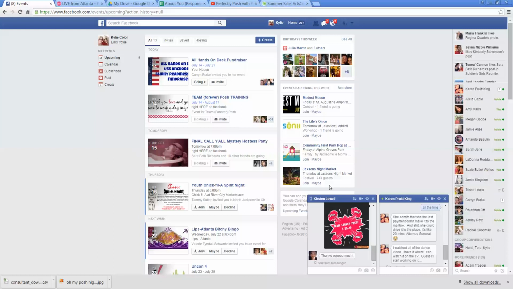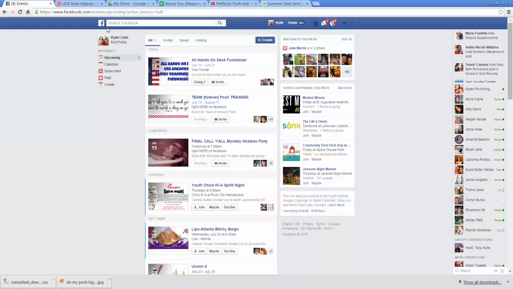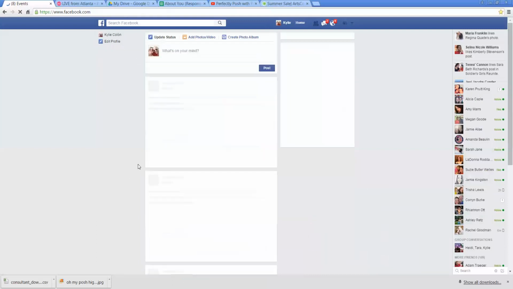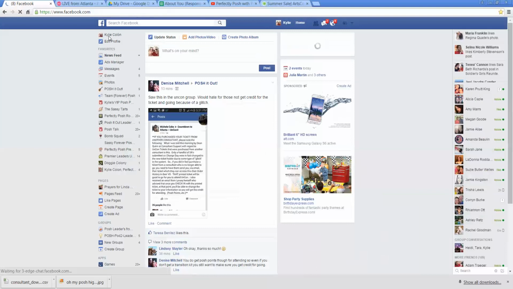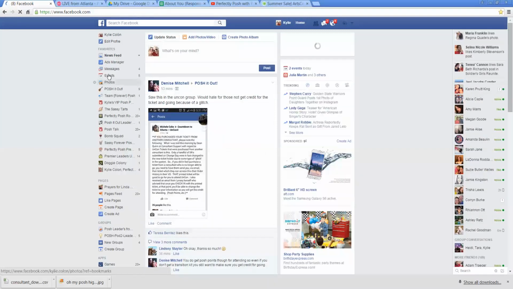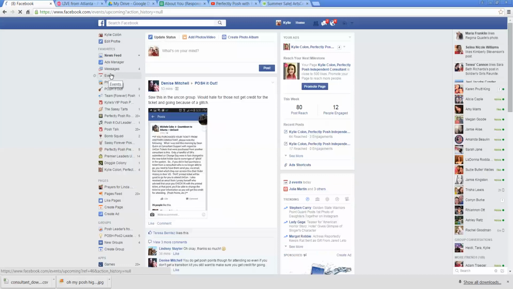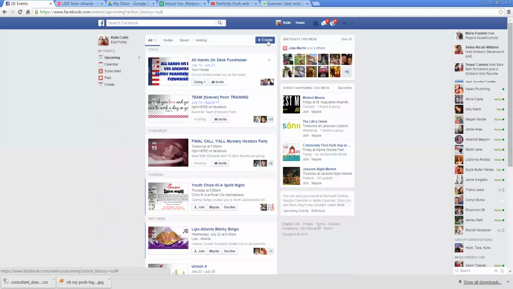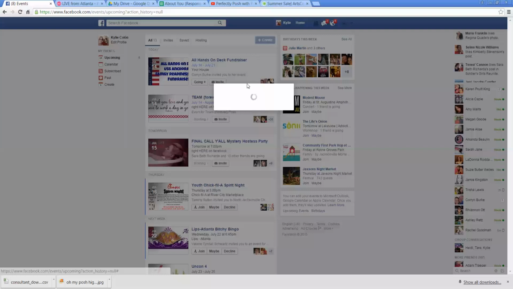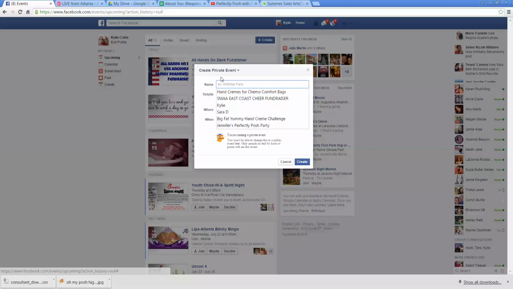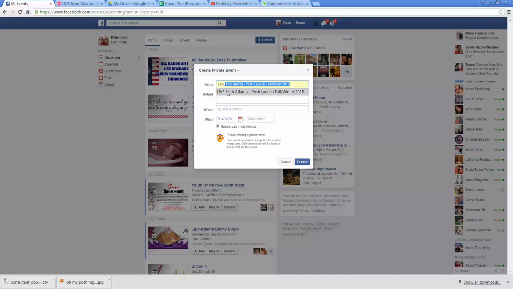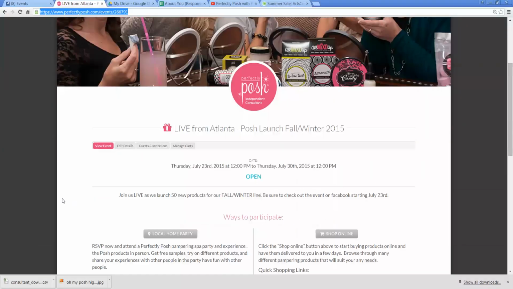So when you go over to Facebook, you're going to go to the events page, which I'm already on, but let me show you what it looks like from your homepage. So you go right here where it says events and click on that. And then you're going to click right here where it says create. And you're going to put in the same exact thing, mine autofills, that you put on your virtual office. And then what I usually do here is copy and paste. So I go back to whatever I typed here.